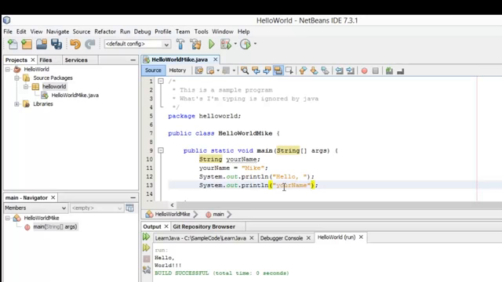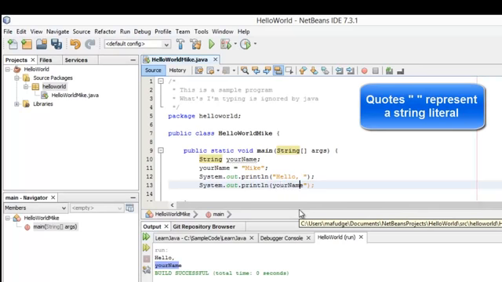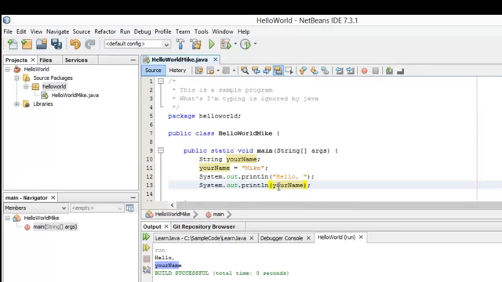If I say hello yourName like this, it's going to say the literal yourName. But if I wanted to say what the value of the variable is, I leave the quotes off, because the quotes define something to literally print. Whereas when I do it this way, it's saying use the contents of this variable, yourName. So when I run it again, now it says hello Mike.